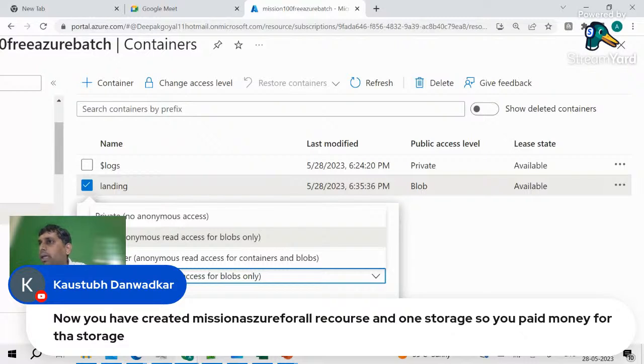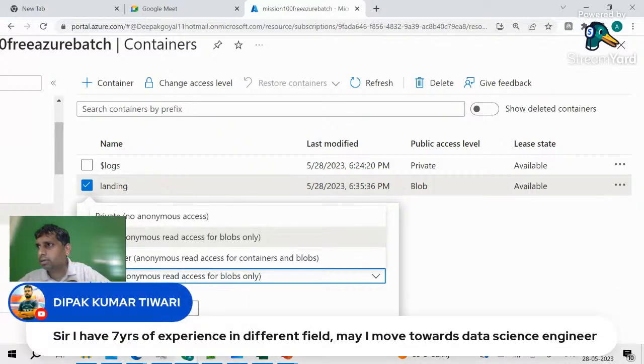Deepak Kumar is asking a question. Sir, I have 7 years of experience in a different field. May I move towards data science engineer? Probably data scientist. Maybe you are thinking that you can do data engineering if you want. You can do it. The only thing is you need to know the basics of SQL and basics of Python. If you can manage those two things, I think you can learn either data science or data engineering.